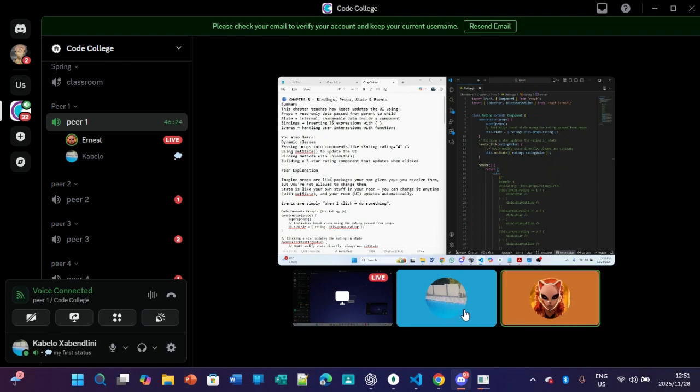And then state is like your own stuff in your room. You can change it anytime, and your room is the UI, which updates automatically. I don't know if that makes sense. So state, you can change anytime, and once you change it, you're automatically changing the UI.